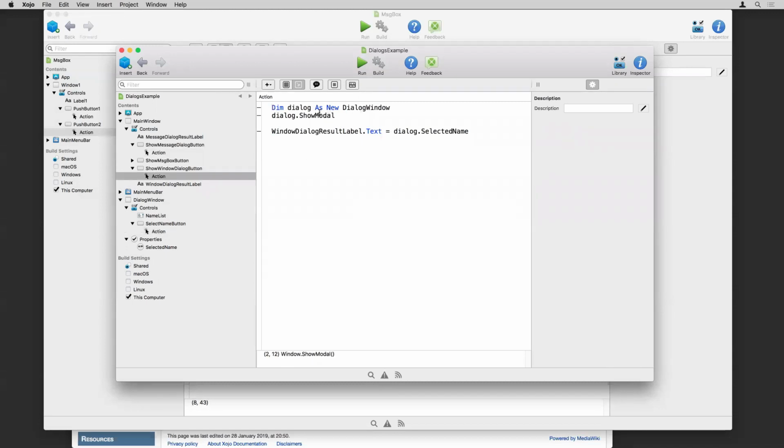And then to use it, you just create a new instance, tell it to show as modal. And then in this case, I'm grabbing the property value and assigning it to a label that's on the parent window so that we can see what was clicked. But of course, you can do whatever you need to do there. So usage on this is also very, very simple. And like I said, you can design a modal window however you want to serve the needs of your app.